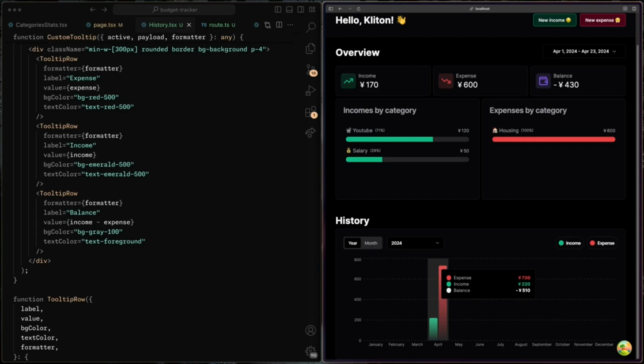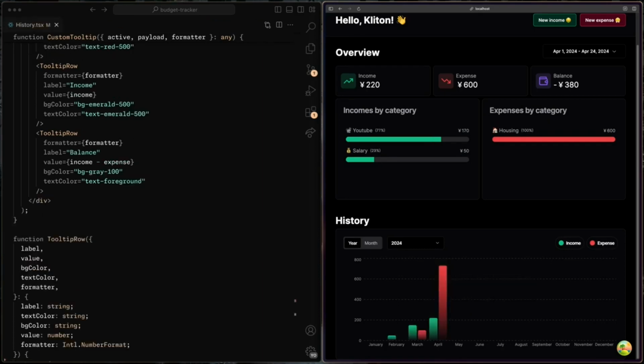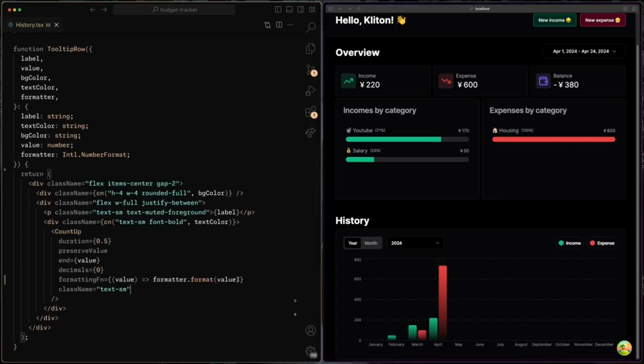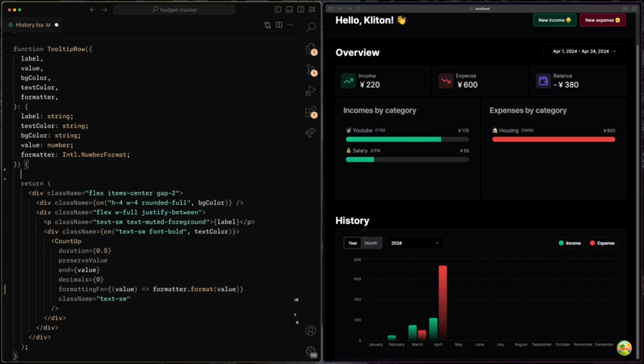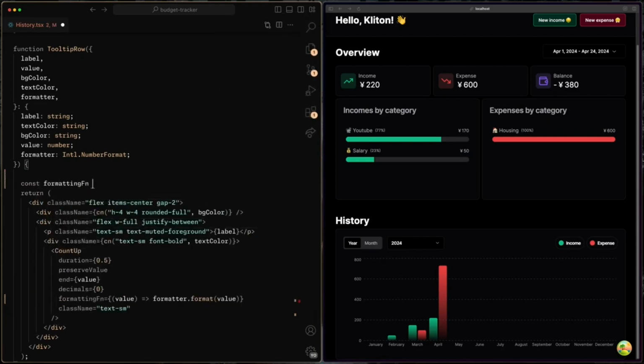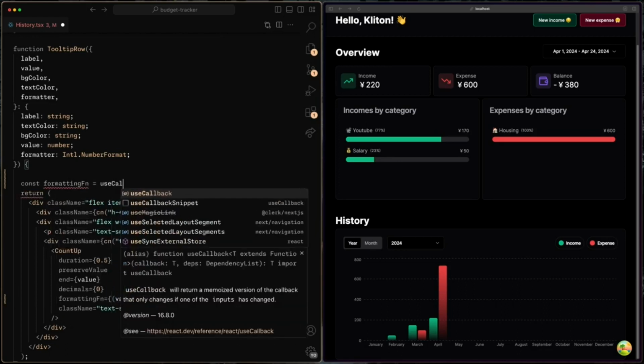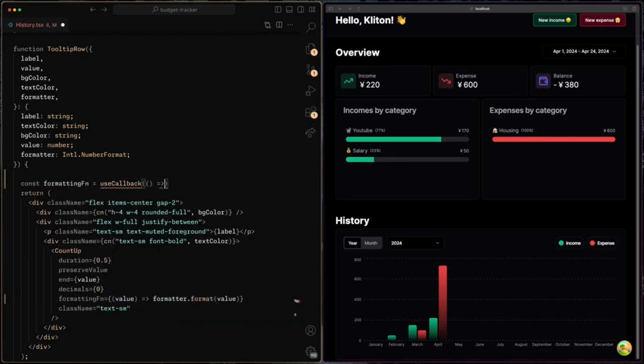And that is what we want, but there is still a problem with the tooltip. You can see that if I move the mouse over the same month, for example April, each time that I move the mouse over the same month, the tooltip gets re-rendered. The reason why this bug happens is that the formatting function is recalculated on every render. So we can fix that using useCallback. So const formattingFunction equals useCallback. The first argument is a function.